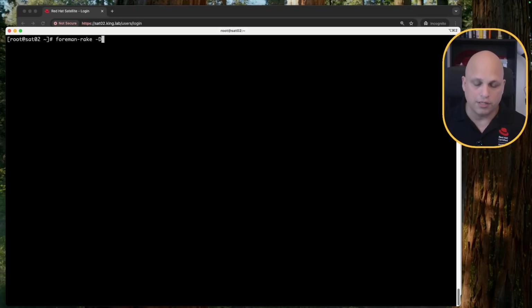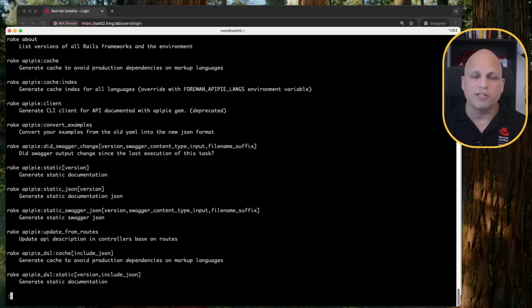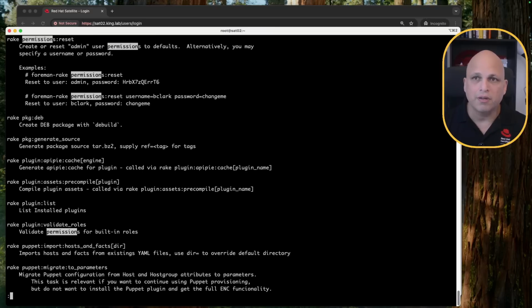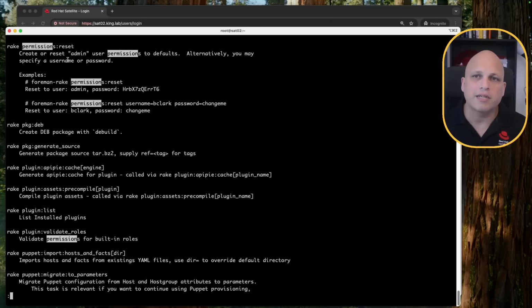You can pass -T in uppercase, pipe less, and this is going to show you a lot of options, a lot of features that we can invoke in order to do some troubleshooting or some operation with Satellite. It is not necessary for you, dear, amazing customer, to know this one because this is more of a maintenance thing. But the one that I would like to call your attention to here is permission. So let's search by permission. And there you go. There is this guy over here, foreman-rake permissions:reset.